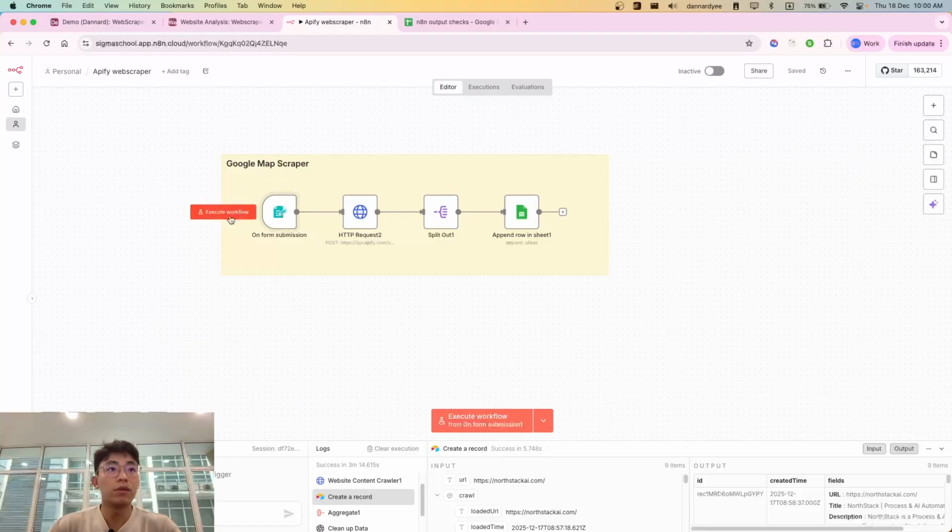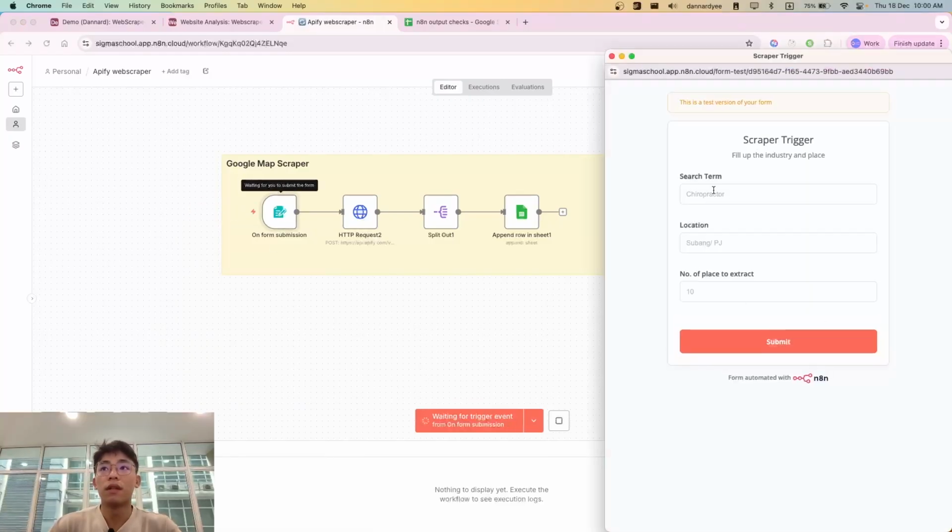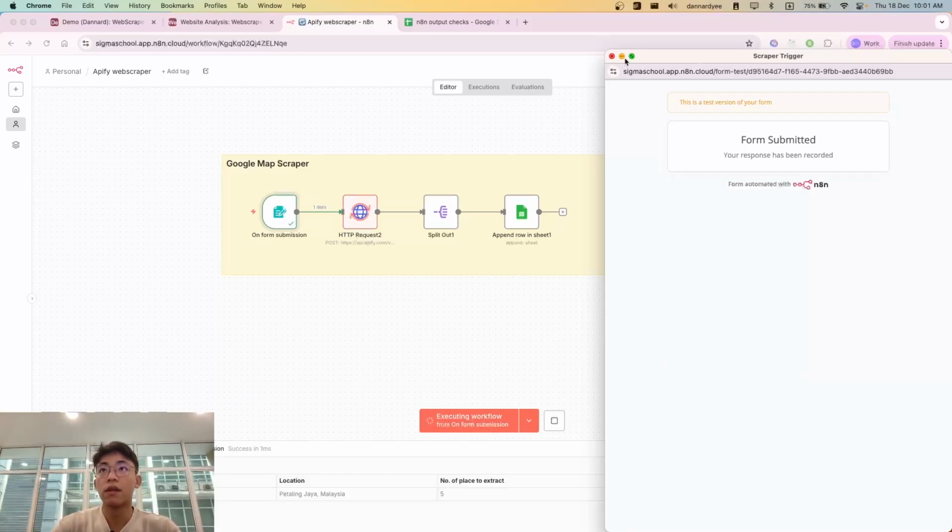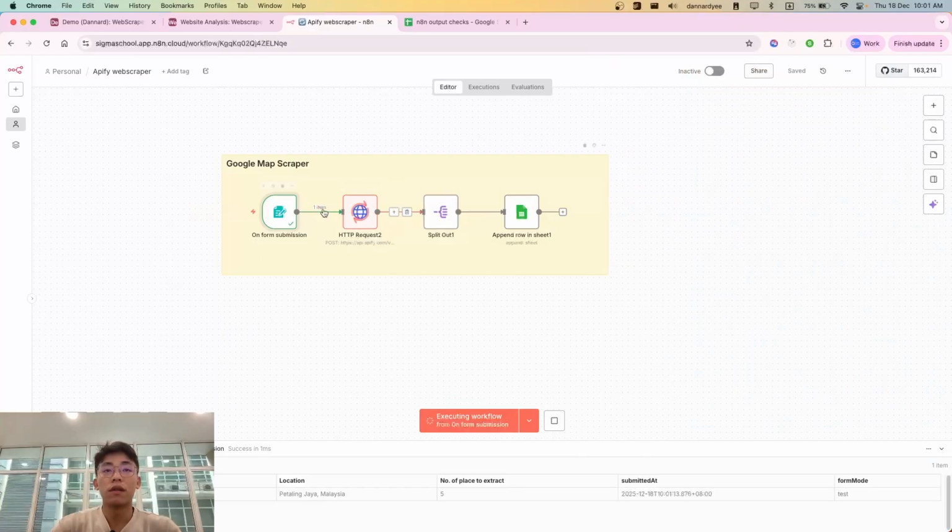So I just have to, for example, put let's say daycare centers. Location, I'll put Petaling Jaya, Malaysia. This is the number of places I want to extract. I just want to keep this a rather small search, so I'll extract 5 different places. So you just run. Now it will search through the API, then put it into the Google Sheets.